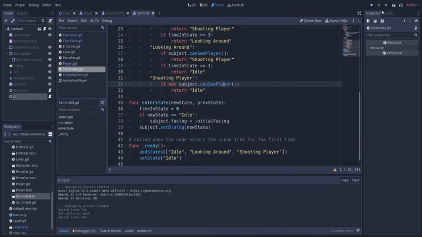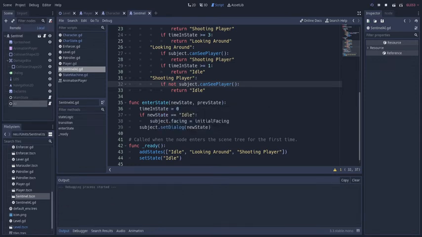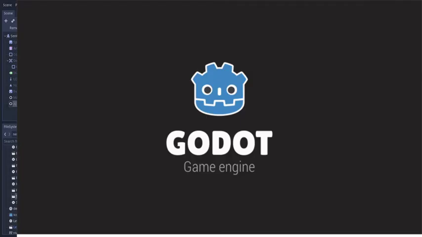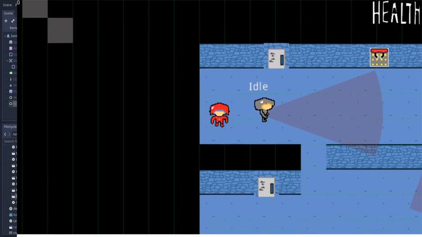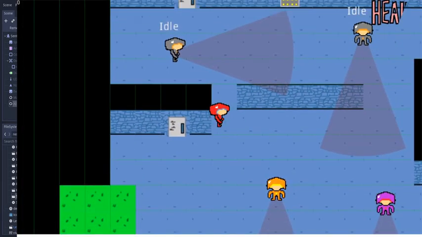Okay. Debugged a little bit of my implementation and of the non-AI stuff, and should be good to go. Yep. As soon as you can't see me, he's gone back.